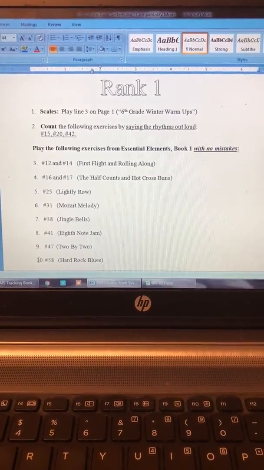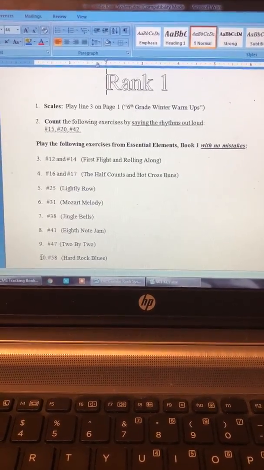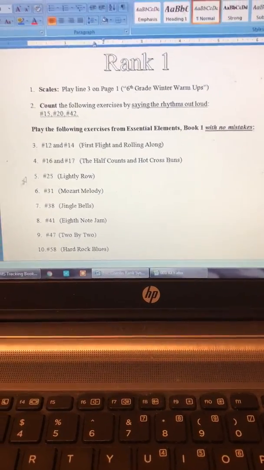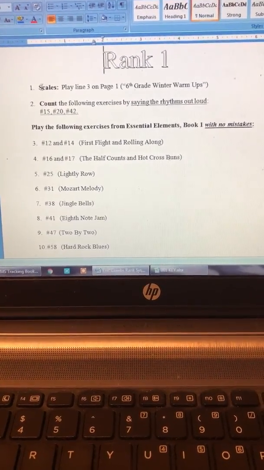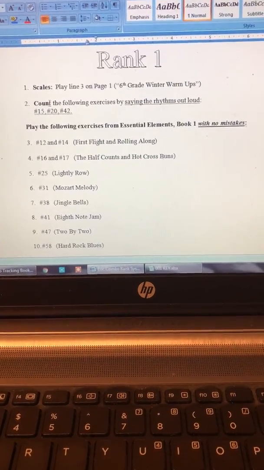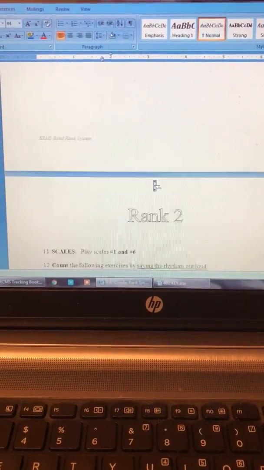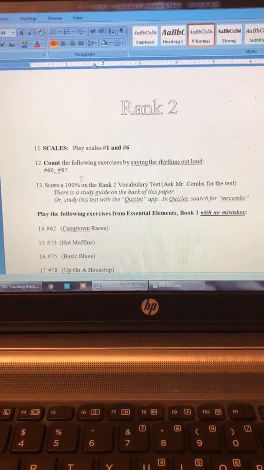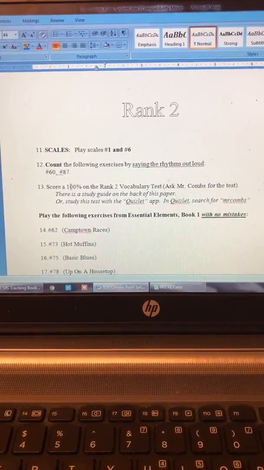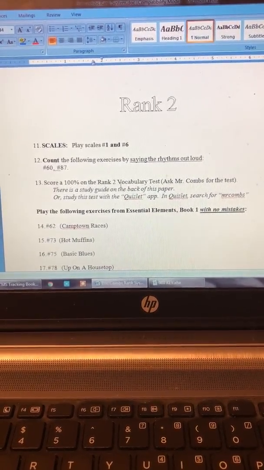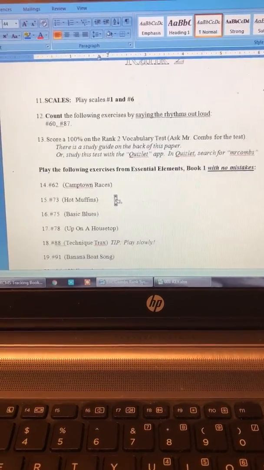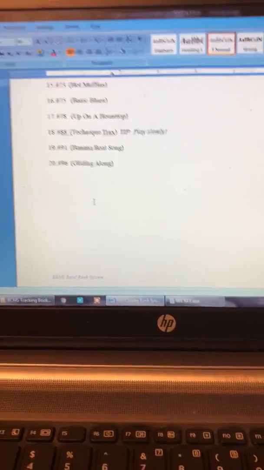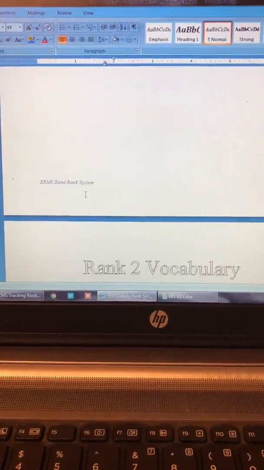It's based on mainly essential elements, and through the course of the 10 ranks you go through all 3 of the essential elements books. So we start on rank 1. Every rank has some scales and some counting. Most ranks also have a vocabulary test, like you can see here in rank 2. This is the vocabulary test. This particular one you have to get 100% correct in order to pass, and then it tells you what numbers that you're supposed to play out of for the points. If you play one perfectly, then you get it marked off.